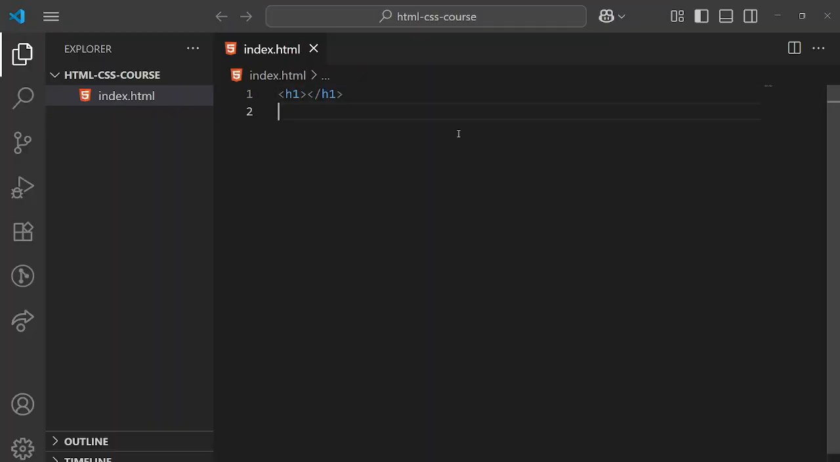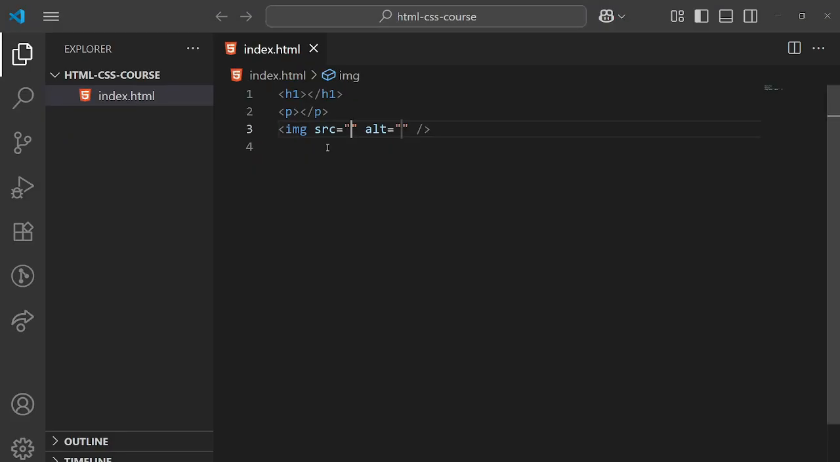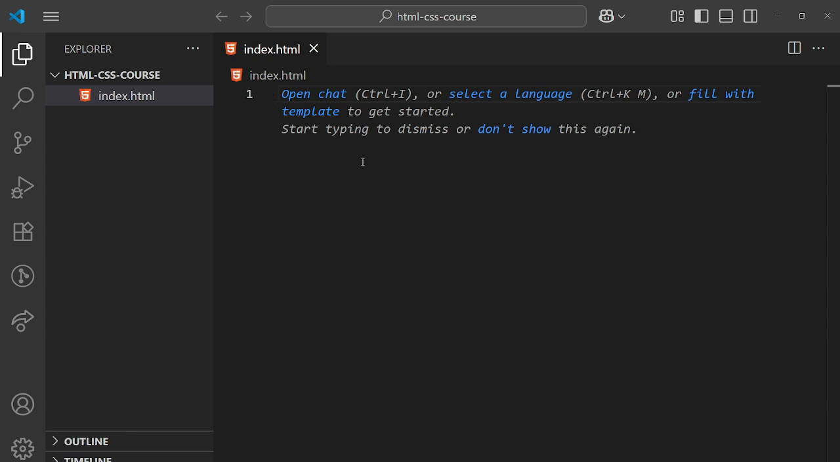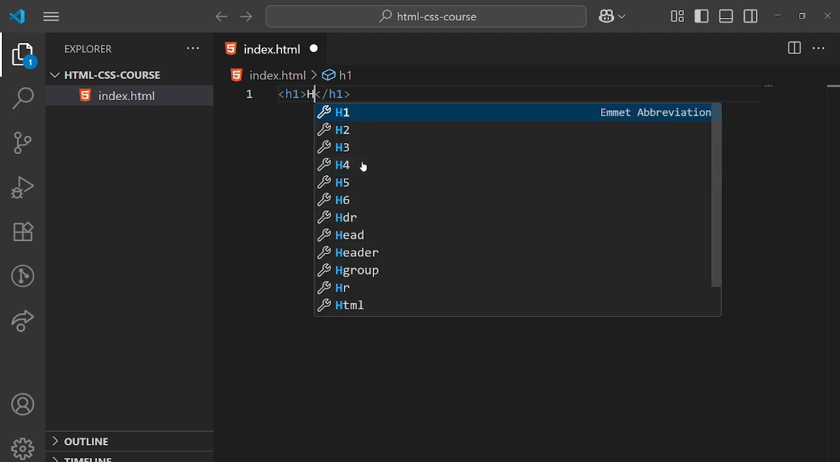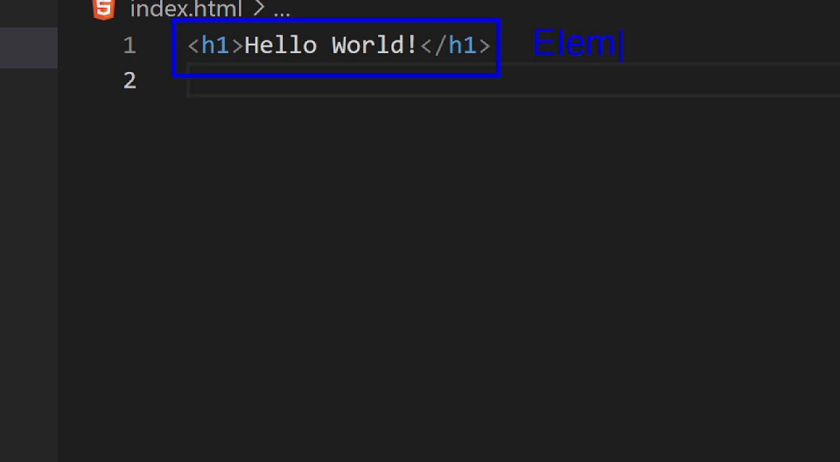Let's talk about something that confuses a lot of beginners. What's the difference between a tag, an element, and an attribute? Let's make it really easy. A tag is just the code inside the angle brackets. It tells the browser what to do, like show a heading, a paragraph, or an image. An element is the full set. It includes the starting tag like h1, the content like hello world, and the closing tag like /h1. So this whole line is an element.